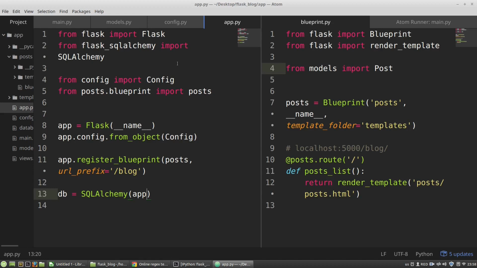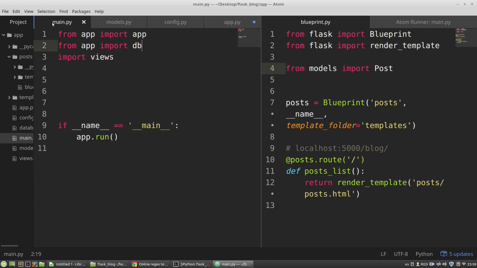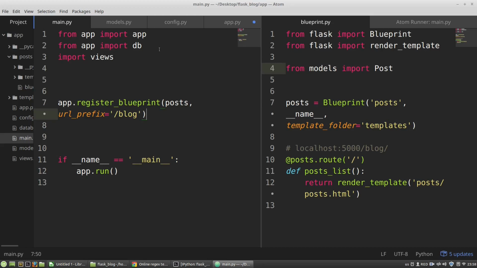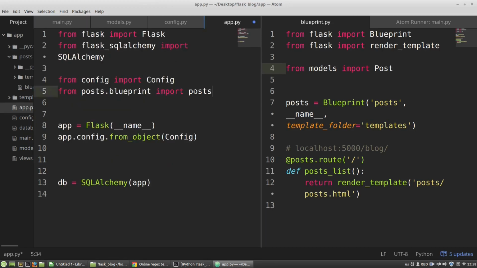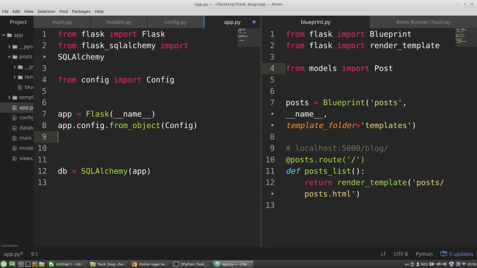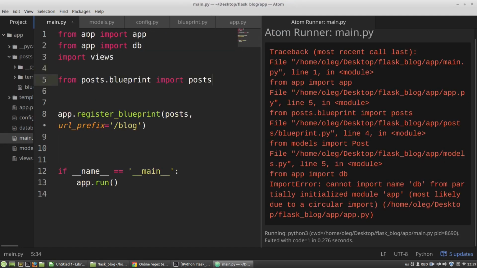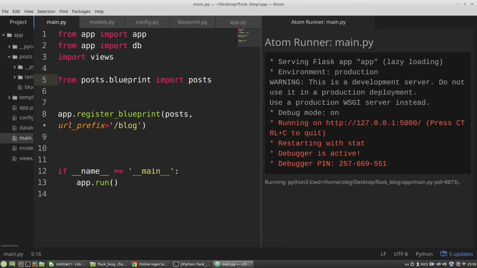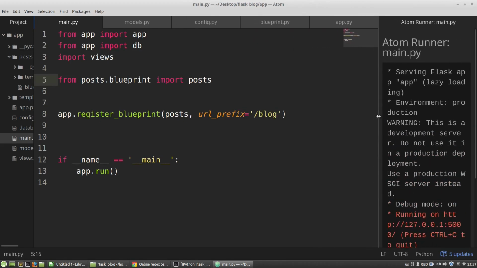So I think I'll move the registration of my blueprints to the main.py file. Somewhere here. And I have to import posts to main. Okay. Let's run it again. And it's working. Okay, great.